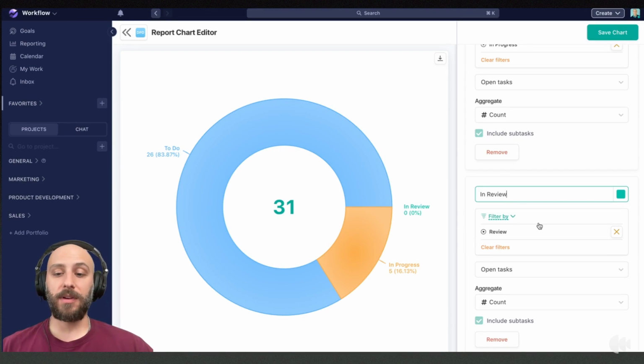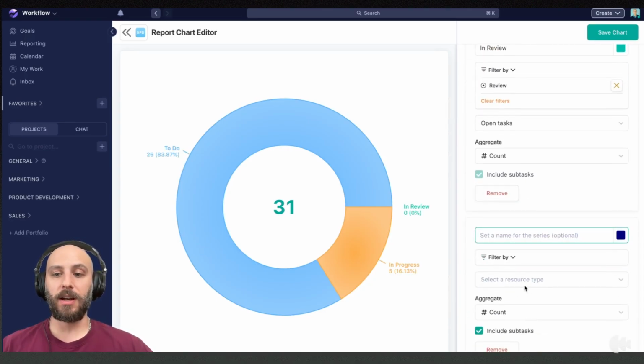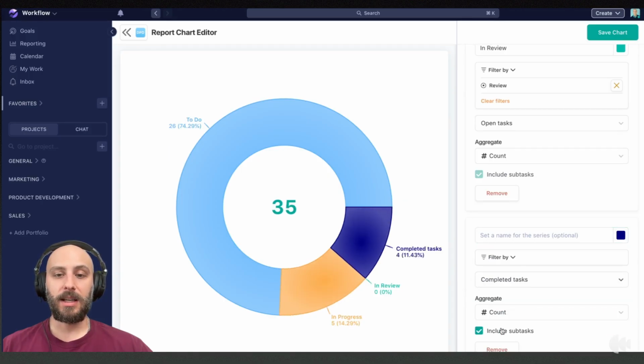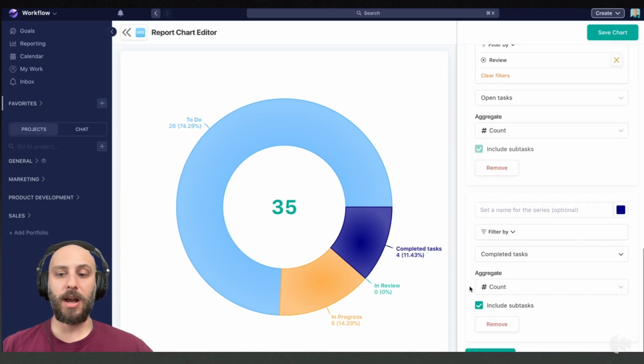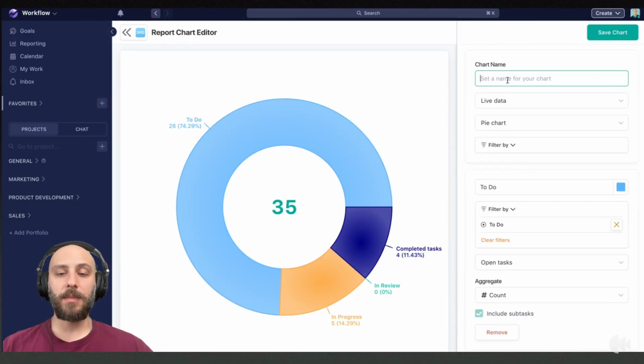So I could even add, for example, if I want to see how many are complete, maybe to finish the picture here, I would say completed tasks. And now I'm getting a picture at this moment of time of the distribution of tasks across all of the statuses in my project. If I'm happy with my chart, I'm going to give it a name at the very top. I'm going to say tasks by status.